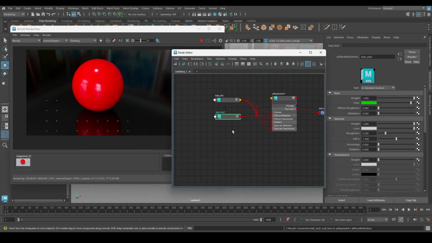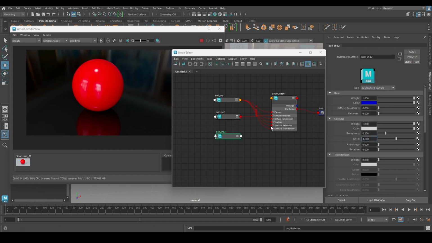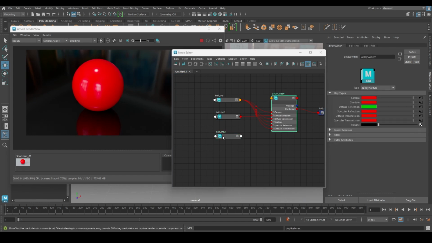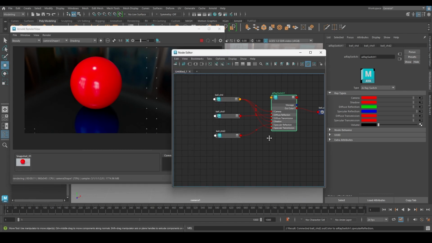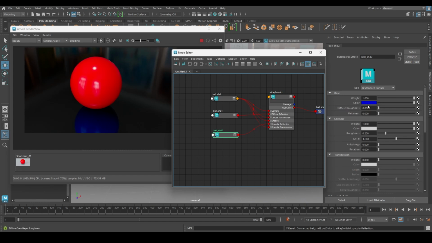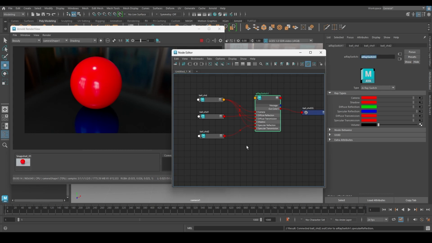you can clearly see the red ball is reflecting on the plane. So let me duplicate this again, and I'm going to change the color to a blue color. And then I'm going to add this blue shader into the specular reflection. You can see, even though the ball is red in color, the specular reflection is now blue, because we are connecting a shader which has a base color of blue into the specular reflection of the Rayswitch shader, which is assigned to the ball. So these kinds of effects we can create with the Rayswitch shader.